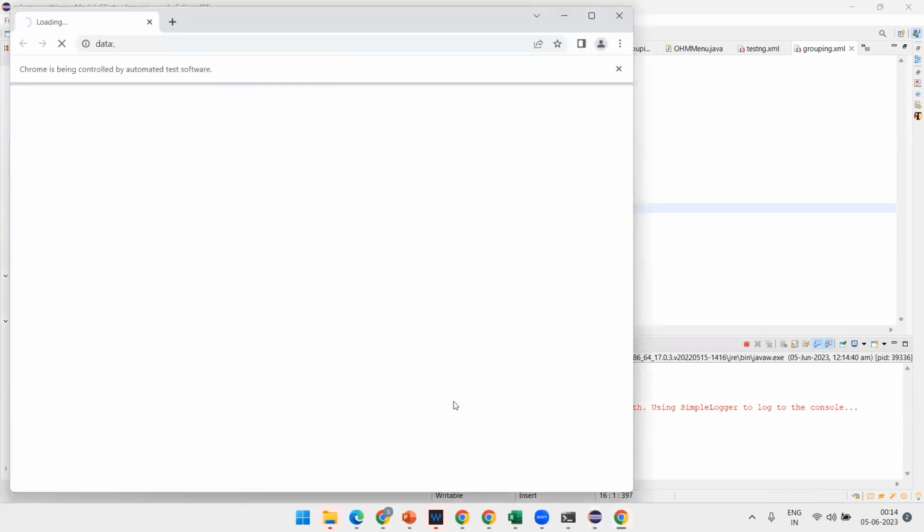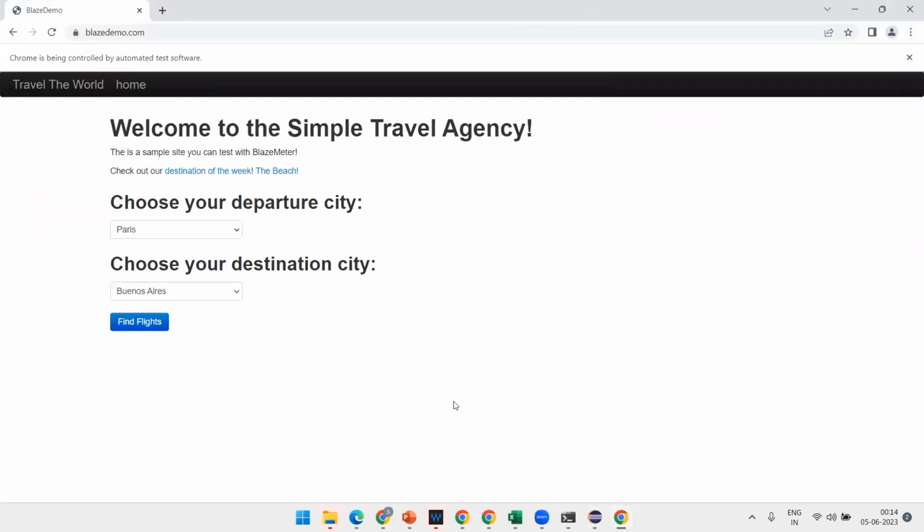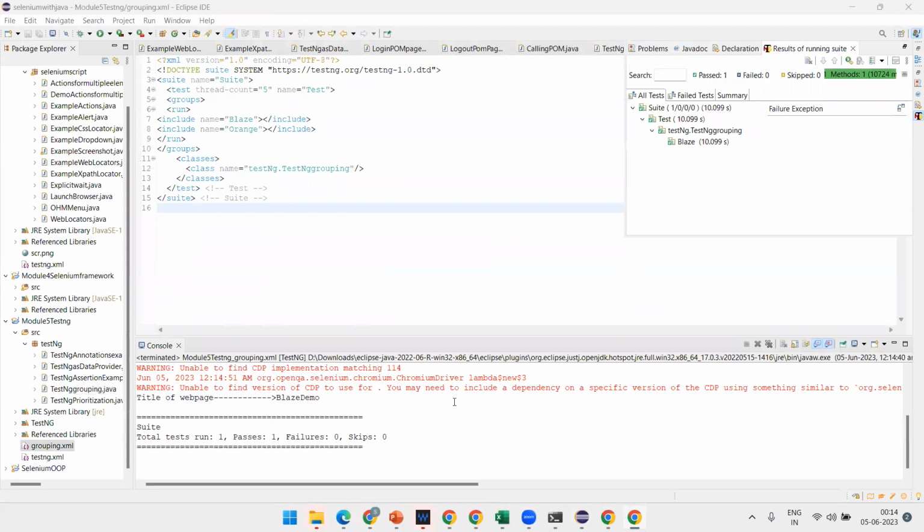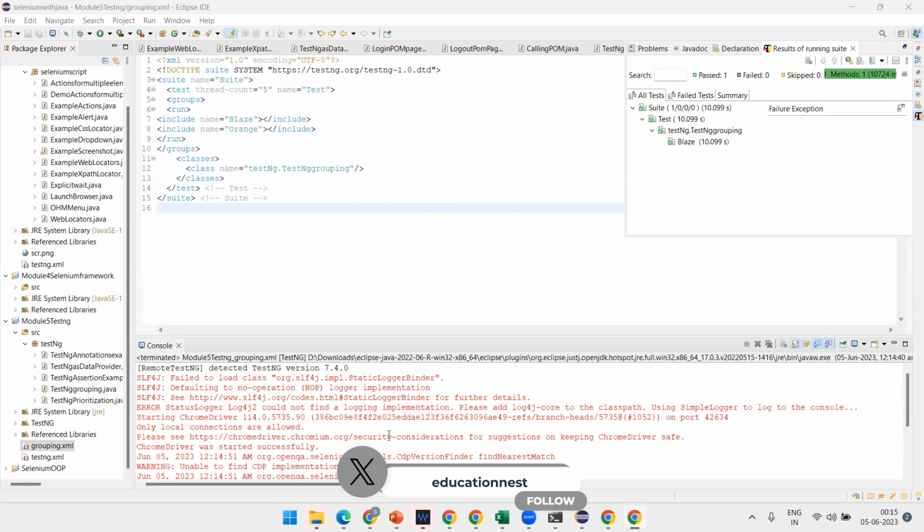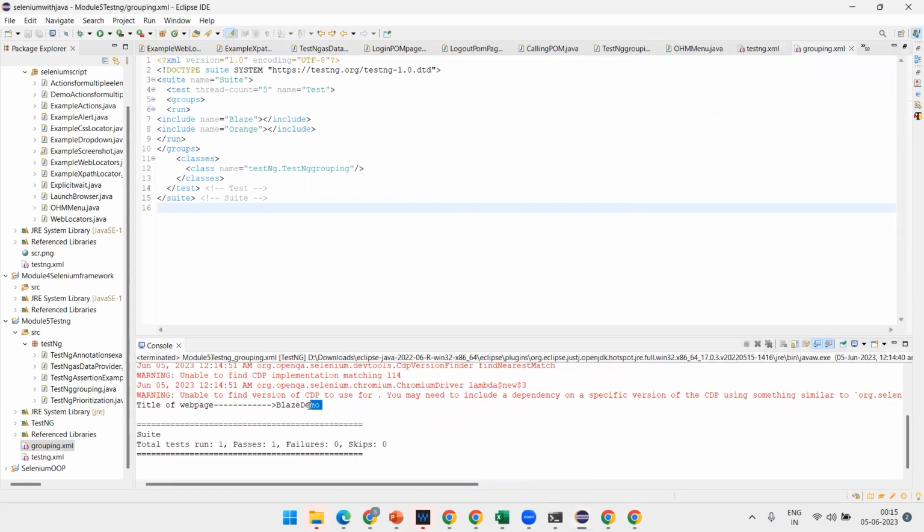Actually, it is taking some time and I'm not waiting. Now see, the Orange HRM application also started. There is no error. We are getting the error only for the Blaze site. Here, I guess the O is capital.